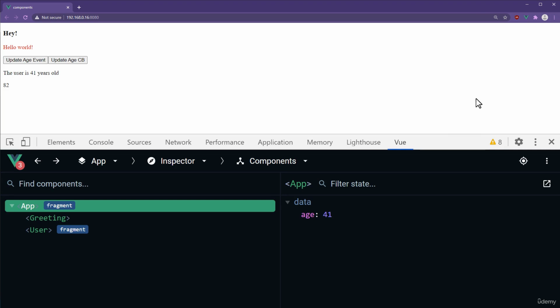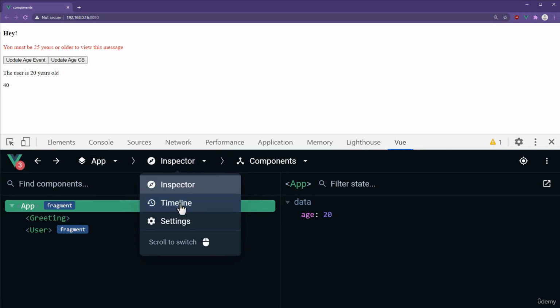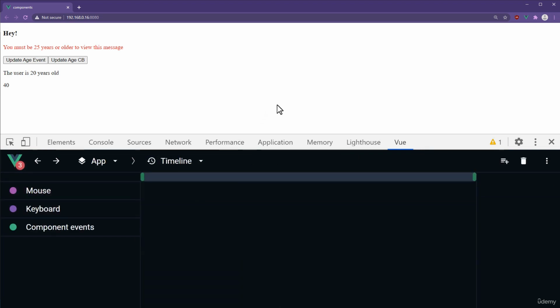There is one advantage to using emitted events. I'm going to refresh the page. Then, inside the Vue Dev Tools, I'll switch to the Timeline tool. The Timeline tool will display a list of events emitted by our app. It'll even display events emitted by the browser. There are 3 categories of events. I'm going to click on the button that emits an event. After clicking this button, an event has been logged.